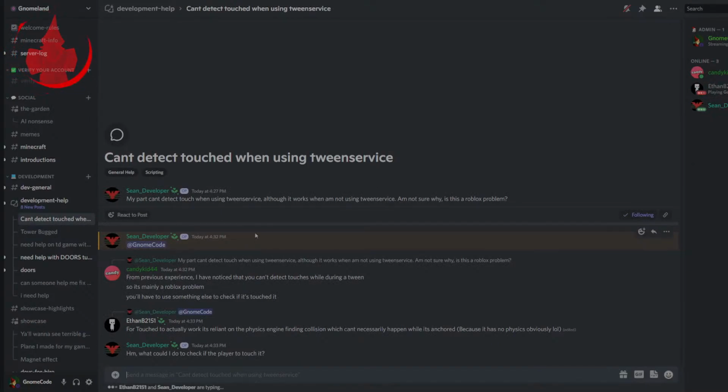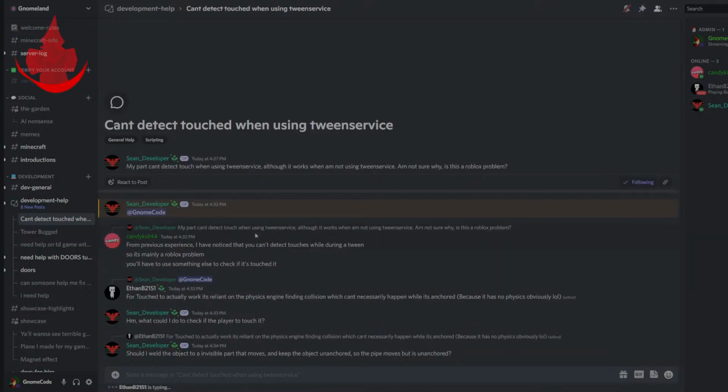Sean developer: my part can't detect when using tween service. Yes, so if you're using tween service, you're just manually adjusting the position. It's not actually moving through the world like you using physics, and the touched event relies on physics in order to actually detect it intersecting.